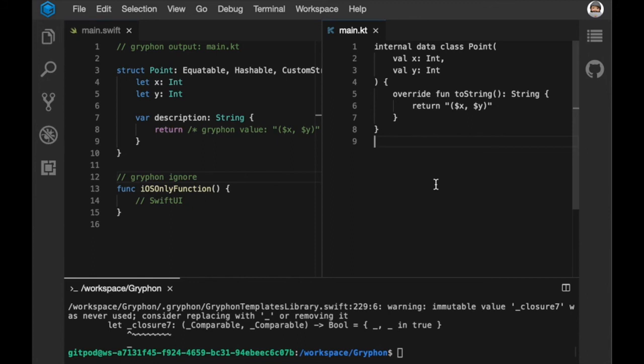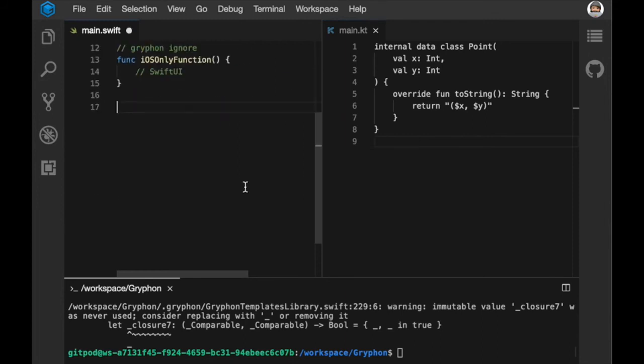So Gryphon is noticing that we told it to ignore this function, and it's ignoring this function. It's not going to show up in Kotlin. And we can do the opposite. We can omit something from Swift, and we can insert something new into Kotlin. So we could come here and say, Gryphon, insert this code into Kotlin. I want it to be a function, an Android only function.